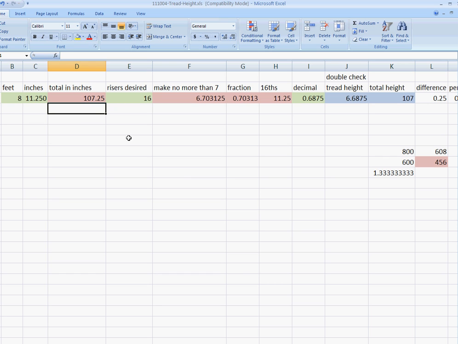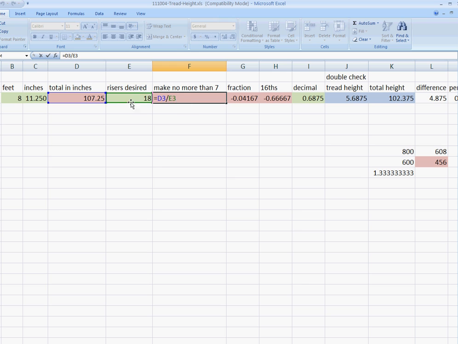I took the desired number of risers, and the desire with this short little Excel program is to make sure that my riser is no more than 7 inches tall, which is typical. I've seen them as high as 7.5 inches, depending on local zoning regulations, but it's common to have risers no more than about 7 inches. So you put in a value for risers, just a regular cell. You can put any value in there. This cell takes the total number of inches and divides it by the risers desired, and you want something that's just a little bit below 7 inches, 7 inches or less.